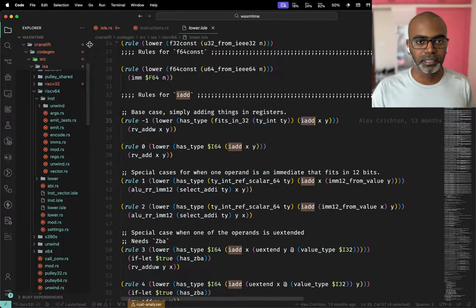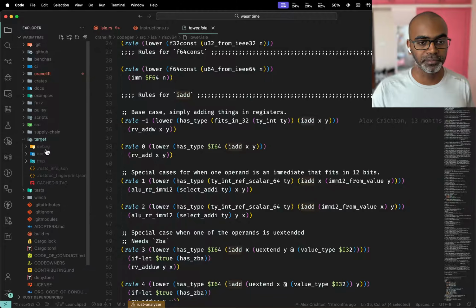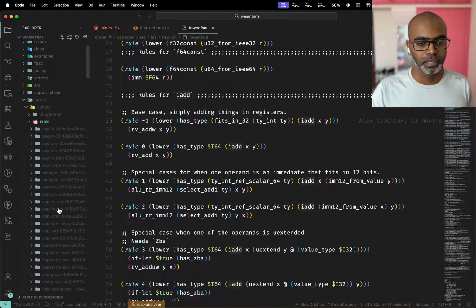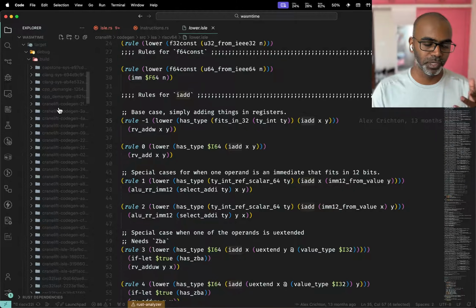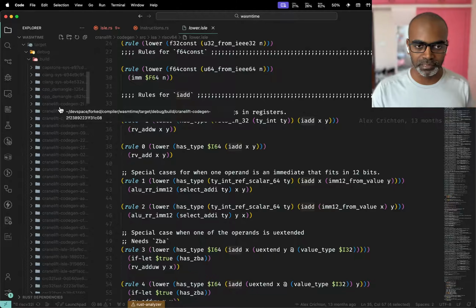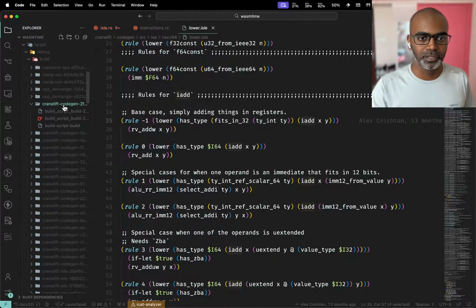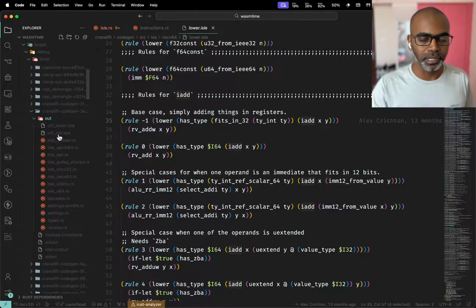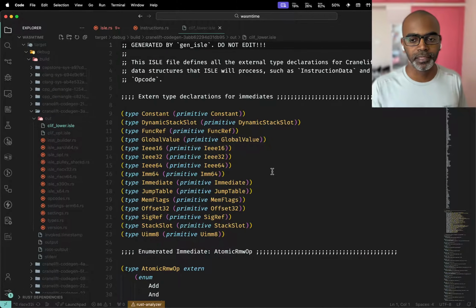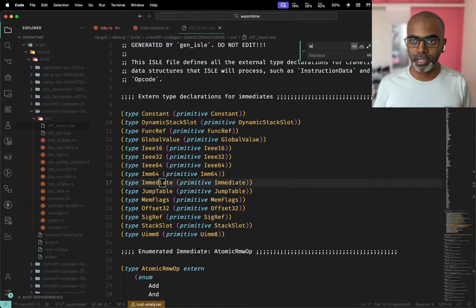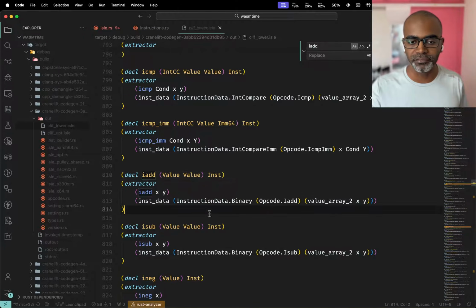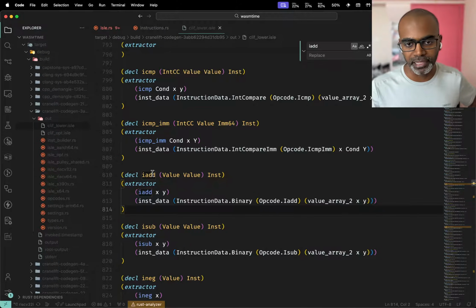So that would mean if I just go and look at the target directory, look at debug and build, I should be able to find it. There's another way to do this. You don't have to do exactly what I'm doing. The project actually talks about enabling some features to have the build artifacts present in your repo itself. But again, that'll mess things up, so I'm not doing that. So if I click on out, you'll find clif_lower.isle. And if I search for Iadd here, this is where we find the definition. As you can see, we've declared it. Iadd takes in two values and returns an instruction, but it's an extractor.